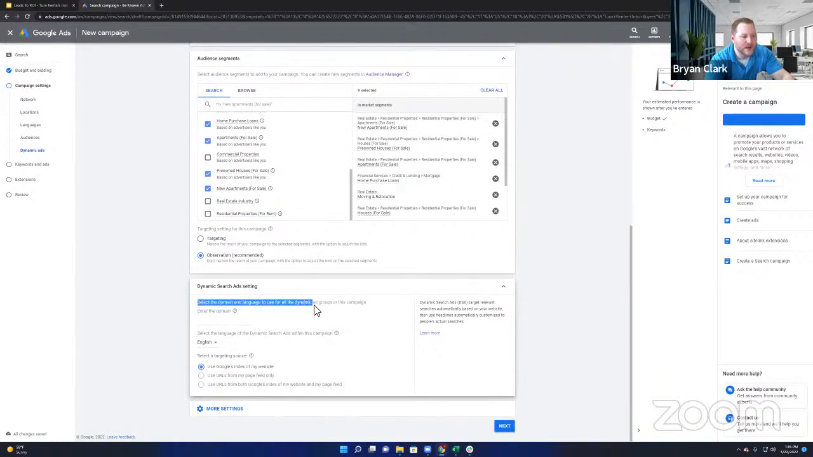So now we go into the dynamic search and display settings. Select domain and language to use for all dynamic ad groups and campaigns in the domain. So if you guys want to go ahead and make this a little bit more detail oriented, you go ahead and add in https:// and your website, leads to ROI.com. All right, and then use Google's index of my website. So what this is going to do is Google's going to comb through the website that you're sending these folks to.